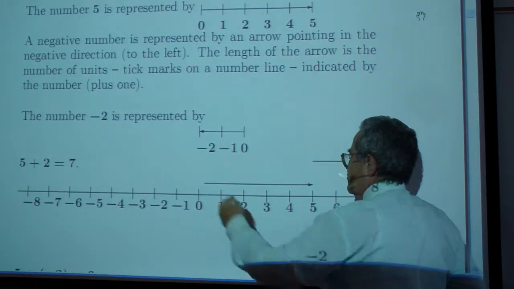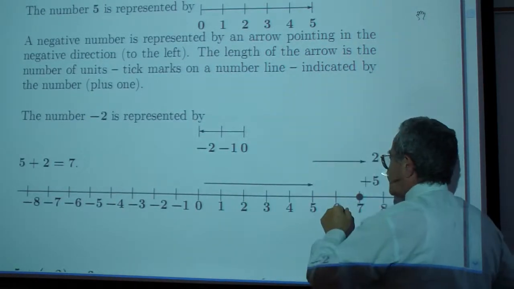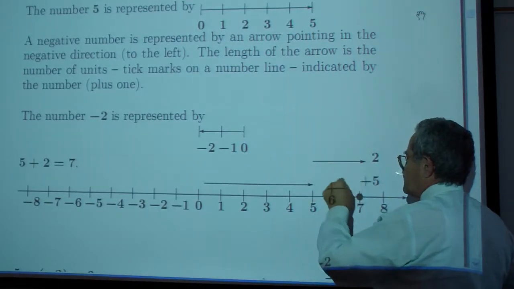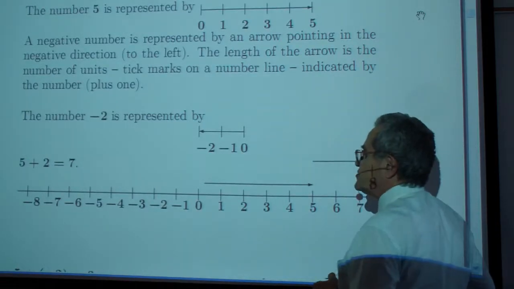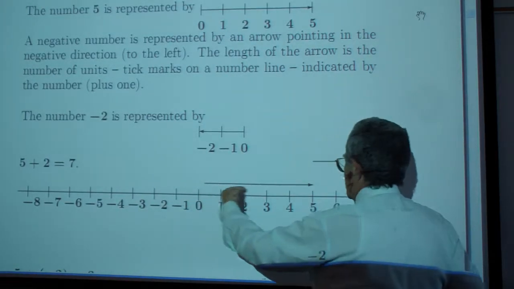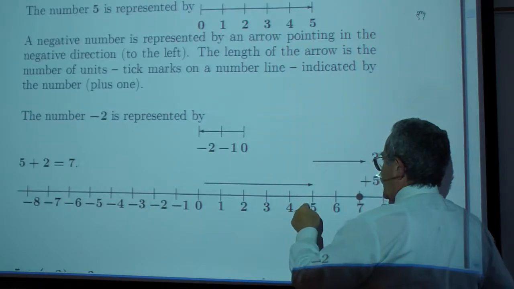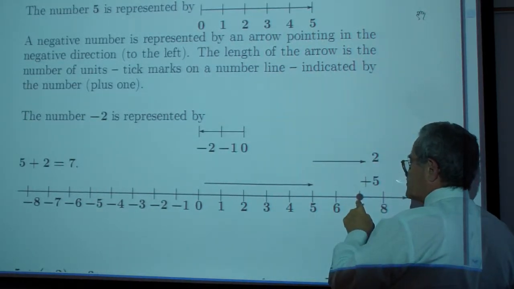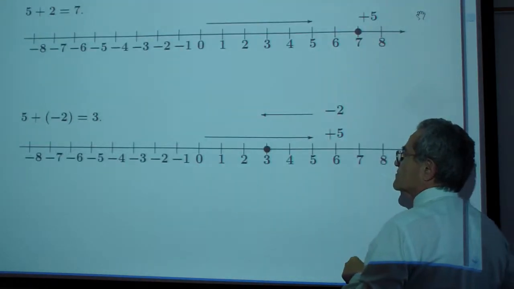So you add one arrow to another arrow. At the end of one arrow, you start the other arrow and you see where that one leads you. 5 plus 2, an arrow that's 5 units long from 0 to 5, plus another arrow that is 2 units long, that leads you to 7, +7.